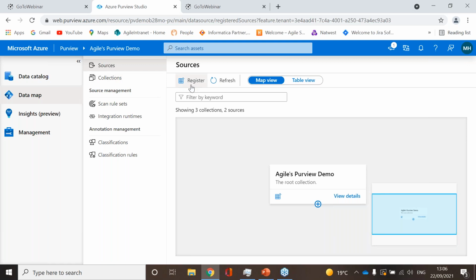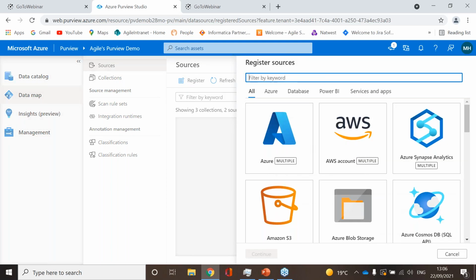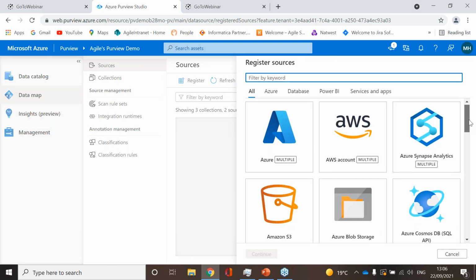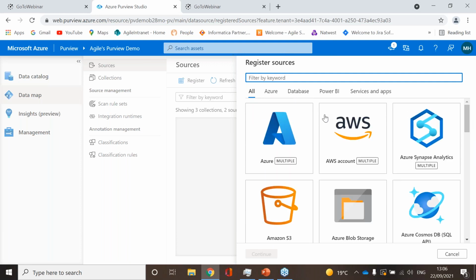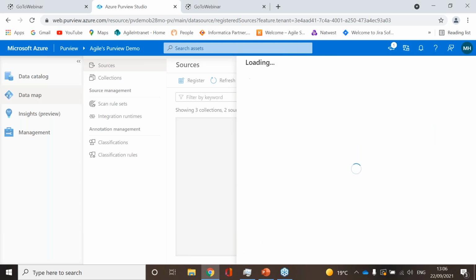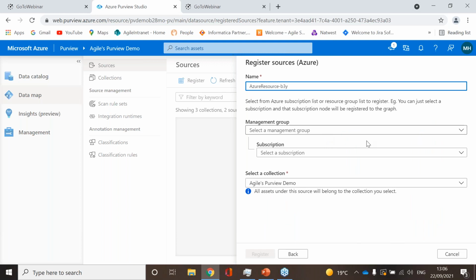So in the sources, you pick a bit to register, and then you can choose any of these types of sources that you might want to register. There's really quite a lot there. So you can just pick one of those. And then you can put it into various groups, you can assign it to a collection, and that's how you do that.